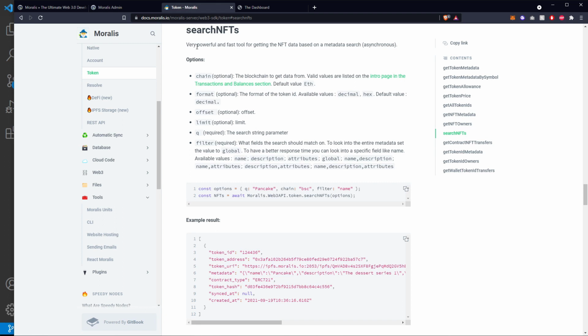So it's a tool that enables you to get NFT data based on a metadata search. It's asynchronous and it takes in a number of options. So let's take a look through the options. We've got the chain, which is normal. The default would be ETH. Format, again, that's going to be based on the token ID and it's dependent on being either a decimal or hex. You have the offset and the limit we've seen many times before already. And these two are new.